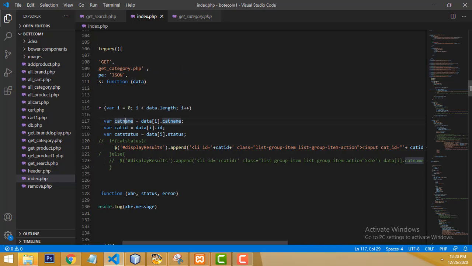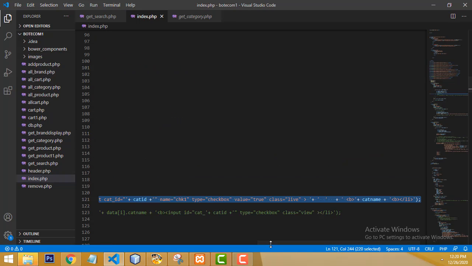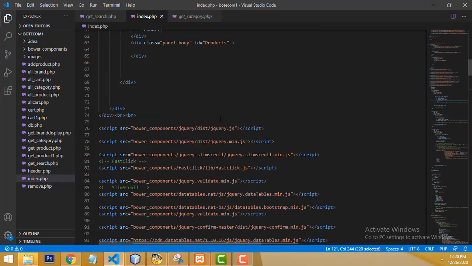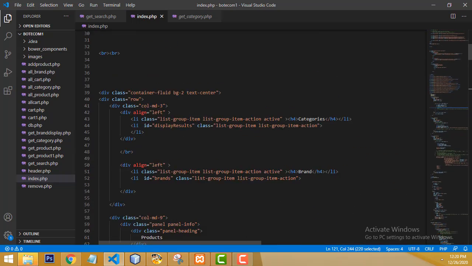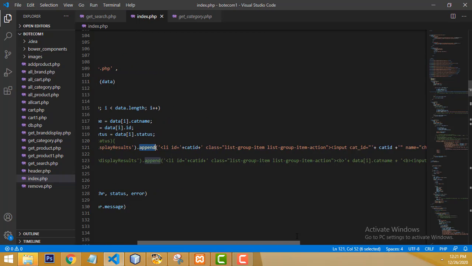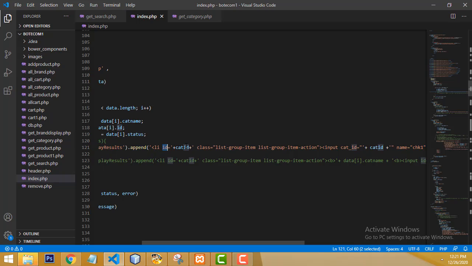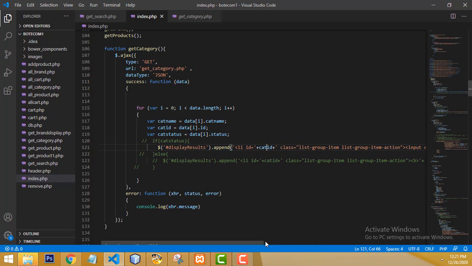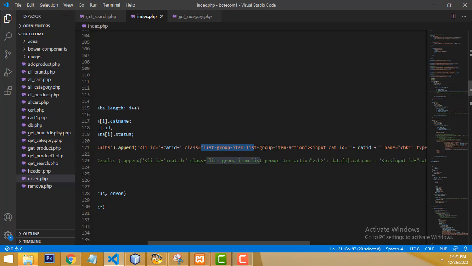After that, all these things are displayed inside this list. What is the name of the list I have given? The ID is display result. You have to pass this ID here and write the append method in order to add to the list. We write append li with id cat id. Cat id means whatever cat id is coming here. Just put it here. After that, the class, the Bootstrap class.